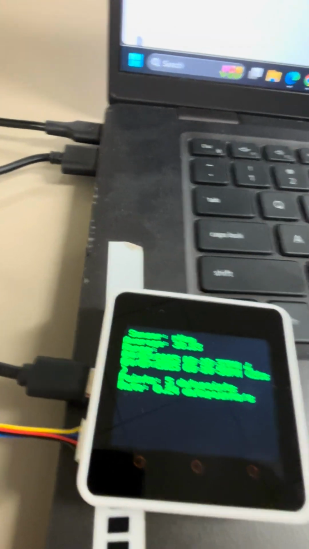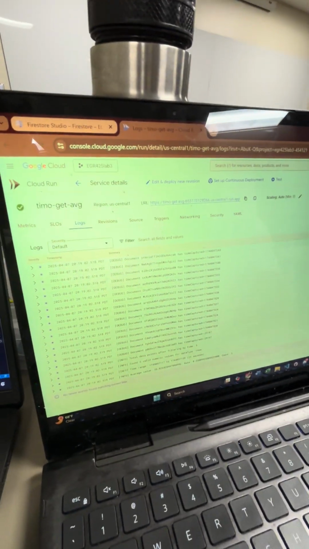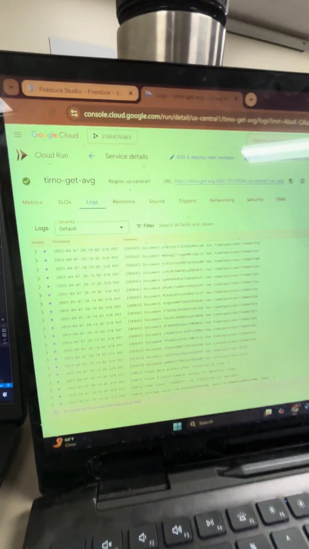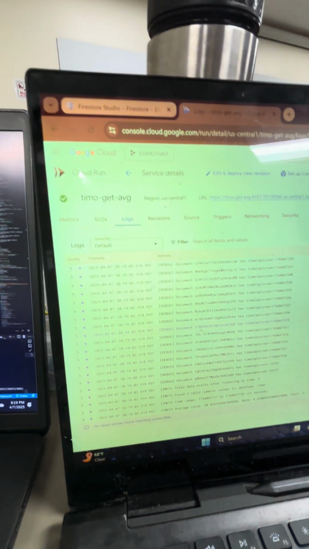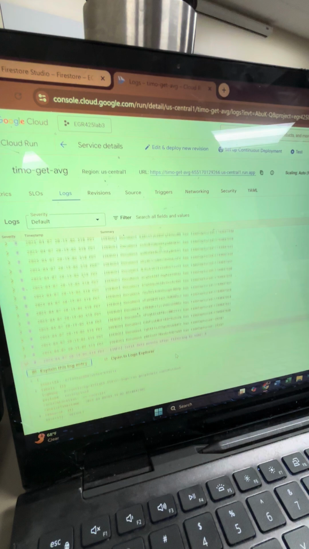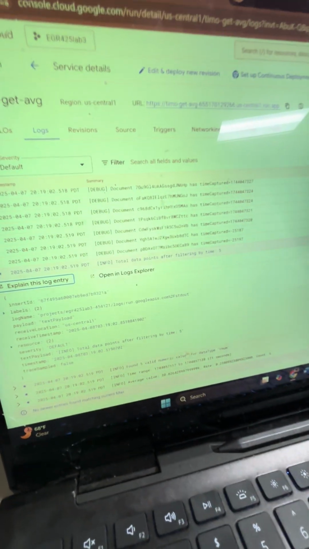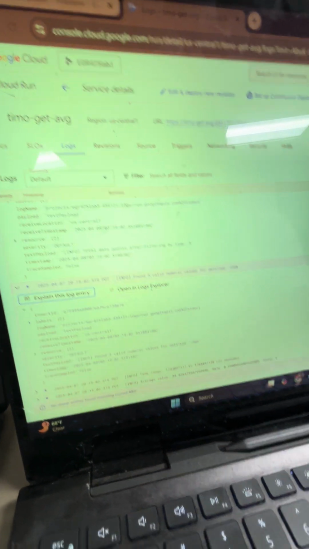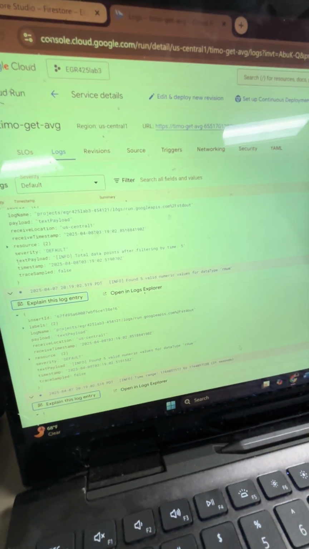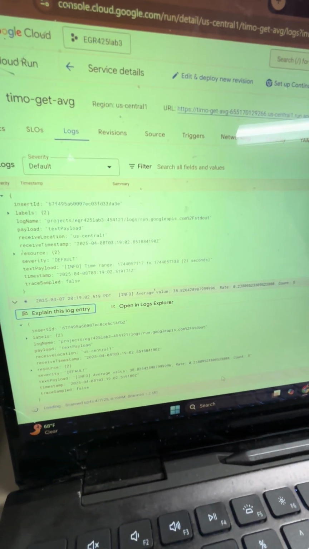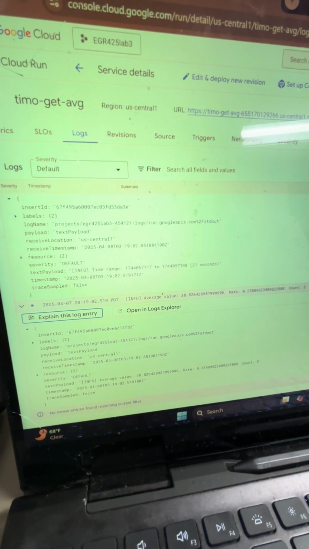And then over here in the logs. So here's all of us capturing all the documents for Tim's ID. And then this is Tim's get average function. And then we find data points after filtering the time. And we find 5 valid epoch times within the 30-second time frame. And this is the time frame that we found, which is 21 seconds out of 30. And then we return the average value of whatever the payload sent.